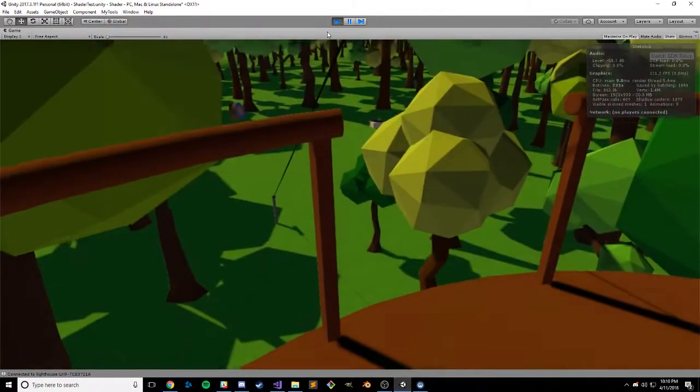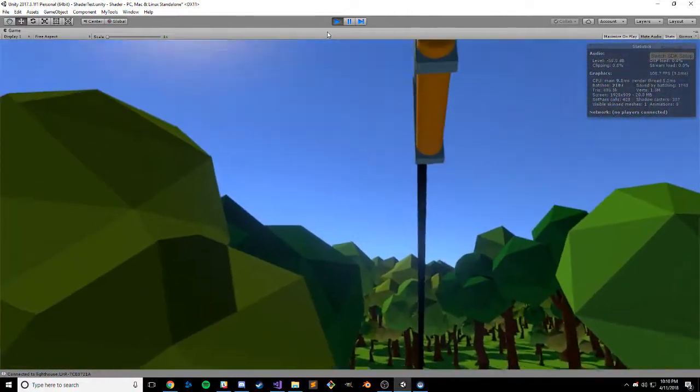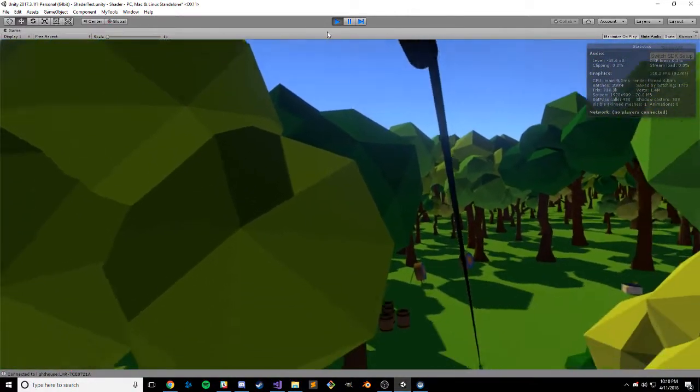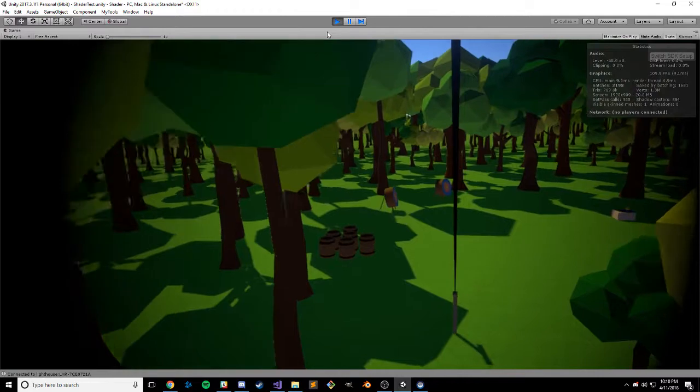And then there's an archery range over here we can go check out. You can ride this thing down too. Actually, this is a weird feeling.